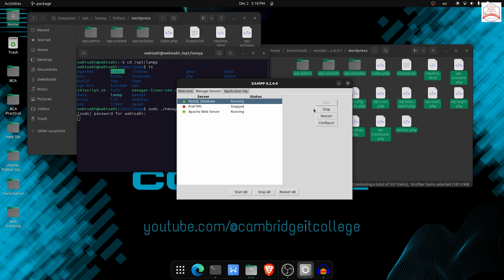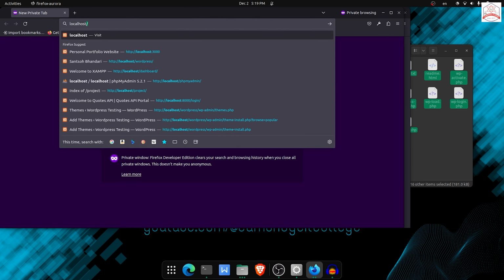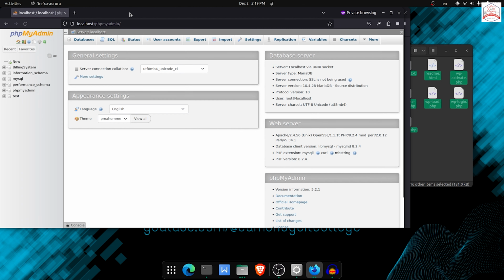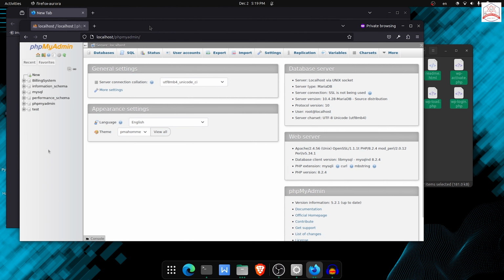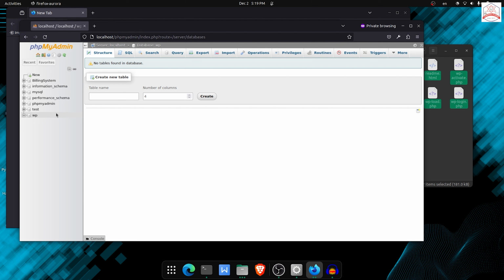Now you have to create one database for storing all the files related to WordPress. For that, open your browser. In the URL, type localhost and hit enter. Click on phpMyAdmin. It will redirect you to the database. From here, create a new database. For that, click on new and write the database name here. Let me write it as WP and create a new database. Here you see that the database has been created successfully.